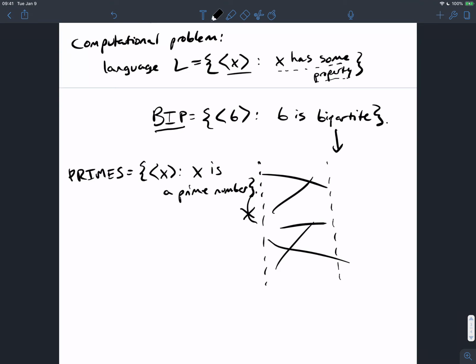So what are you given as input? A number encoded as a string. What do you want to determine? If it's a prime, or more formally, whether that encoded input x belongs to primes. Intuitively it means the same thing, but formally what we mean is that this encoded input is in this language, primes. Any questions about that?